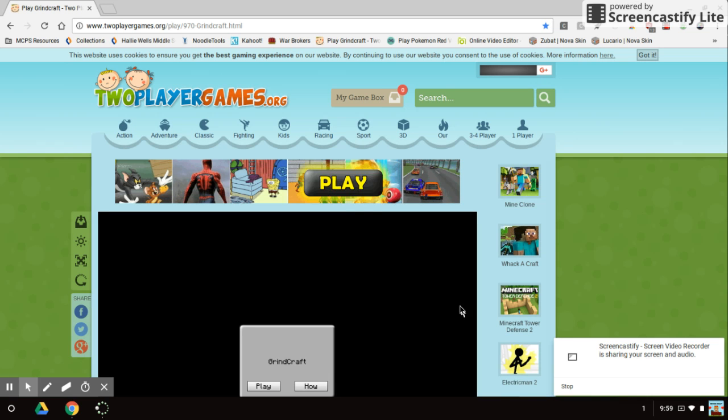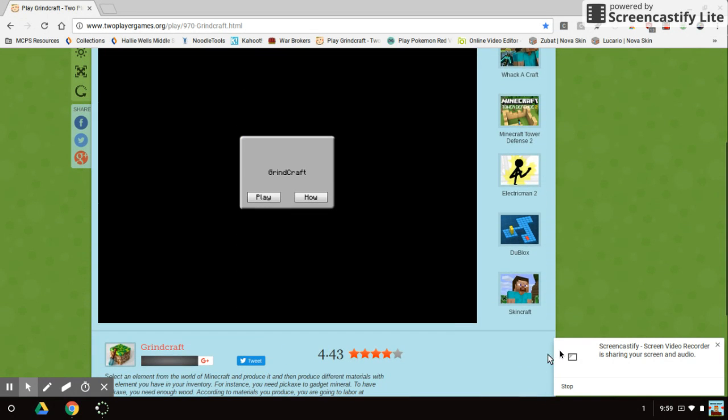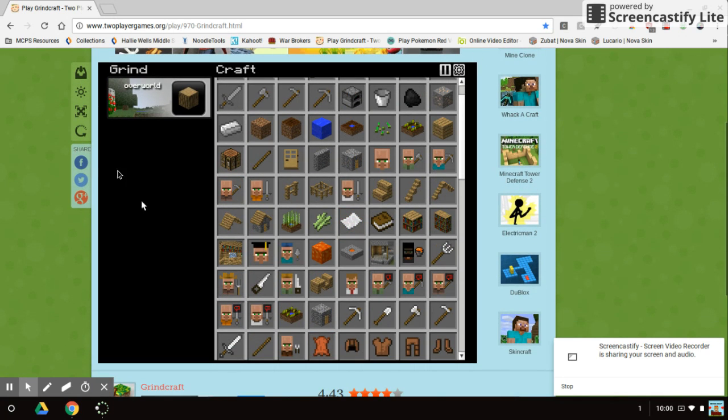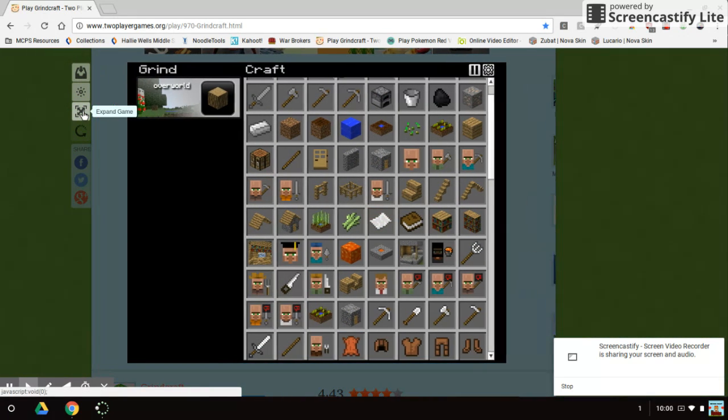Today I am playing a new game. I'm playing a game like Minecraft. So we're going to be playing this game called Grindcraft. Never heard of it. Can I make it bigger? Let's see if I can make it bigger. Expand game.